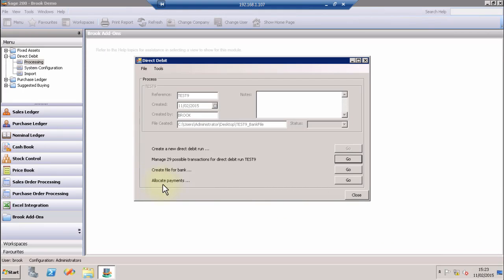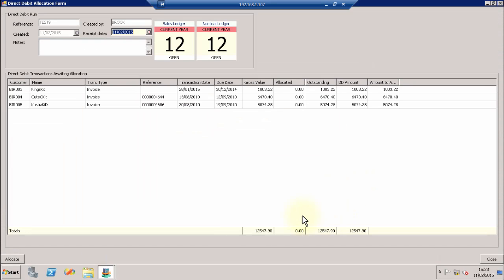Once we are confident that the bank file has been processed through, we go to the allocate payments area. In here you can see that we've again been presented with the 3 items that are going to be processed for the direct debit, and we can see the period and year that they're going to be posted into. If we have any bounce backs, we could put some notes on the file here that we can refer to later. But once we click on the allocate, this is the point of no return. This is what's going to post and update the customer's accounts.